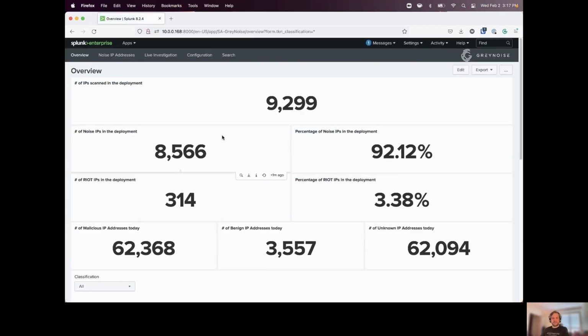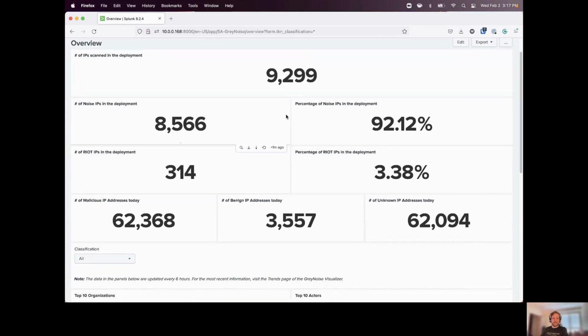Now that we've set that up, we'll go back to our overview. And we can see a little bit of an overview now of my main index. So I have 9,300 IP addresses in there. And of those, 92% of them are found in the noise data set in GreyNoise. Again, these are going to be the IP addresses that we've observed scanning the internet. And then I also have 3% of my IP addresses that are part of the RIOT data set, which are the common business services.